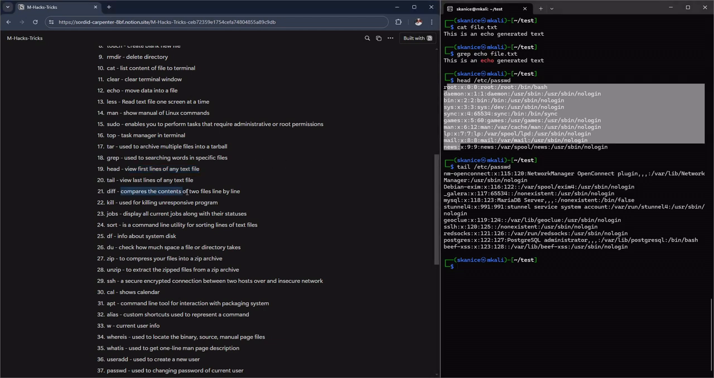The diff command will help compare the contents of two files line by line.